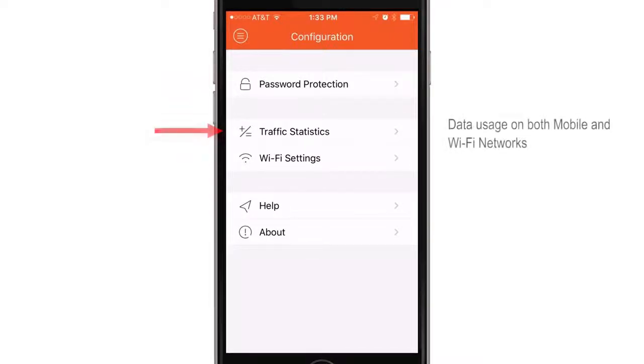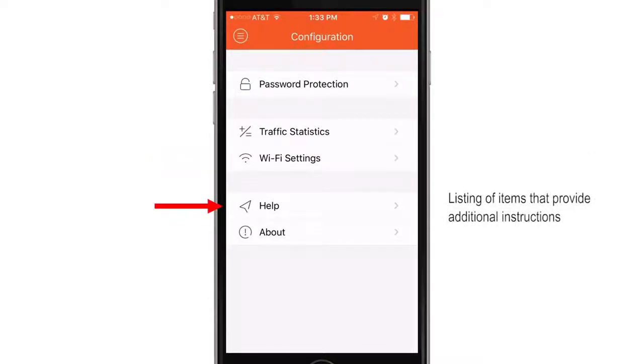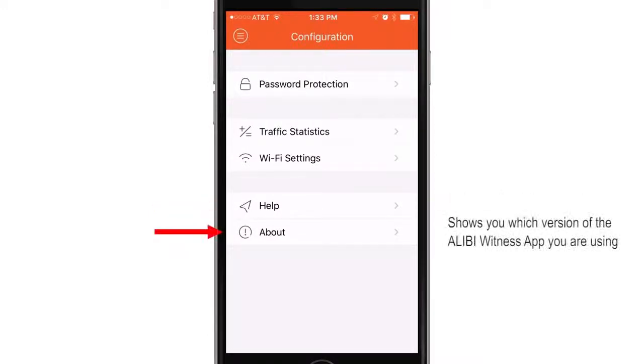The next one would be traffic statistics. This tells you about your data usage, whether it be on a mobile network or Wi-Fi network. Wi-Fi settings allow you to connect to your Wi-Fi. Help will actually give you a listing of helpful items should you need any more explanation on it. The About will actually tell you what version of the application you're running.